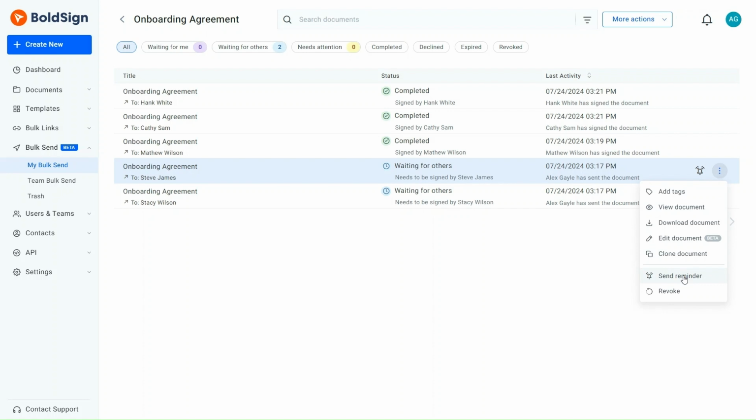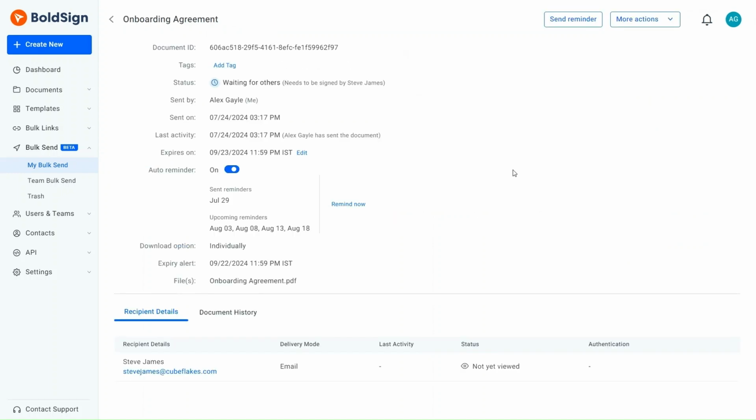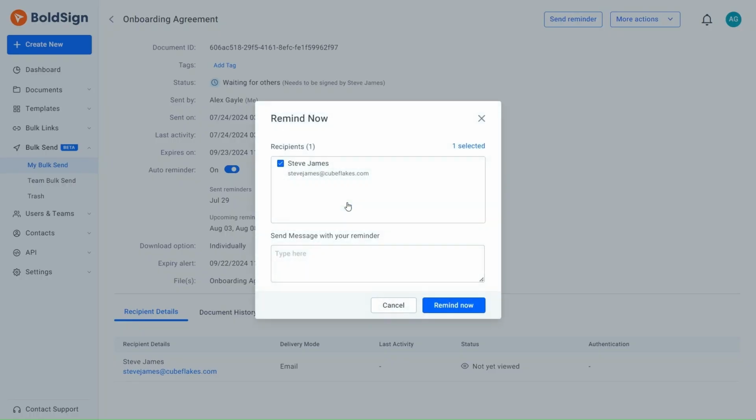You can also choose to send manual reminders from the overview page of this document. To do this, I click the document to navigate to its overview page. The document details are displayed. Next, I move to the Auto Reminder column and click the Remind Now link. The Remind Now dialog box appears.